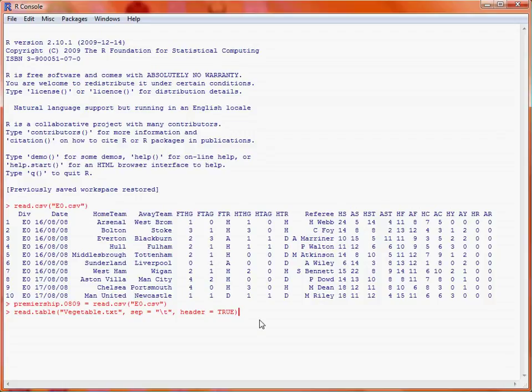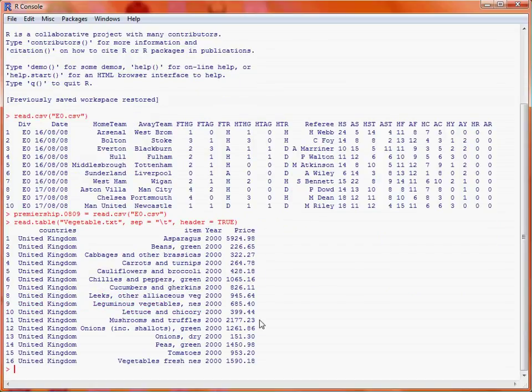So if we hit enter, we can now see that the data has been loaded in and the tab separator has been interpreted to split up the data into separate columns.